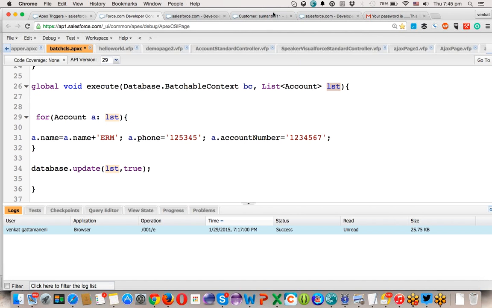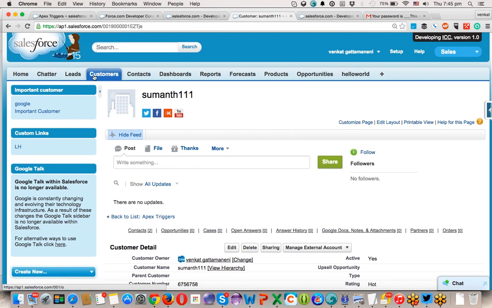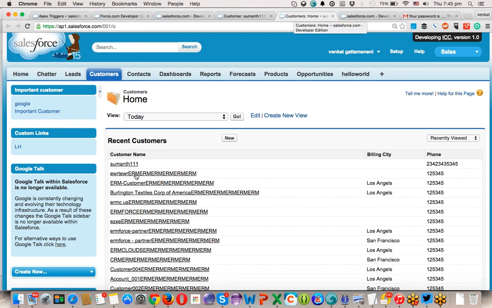Okay, coming down to my system, I'll show what happened when I scheduled this. The customers are automatically updated with ERM at the end of the customer name. I have scheduled this every week, or every month it seems. After 3 months, you see this type of message: the actual customer name plus ERM plus ERM plus ERM plus ERM plus ERM. 6 times it has executed: 1, 2, 3, 4, 5, 6. My code is working fine.